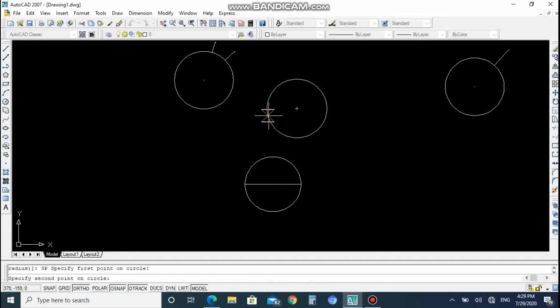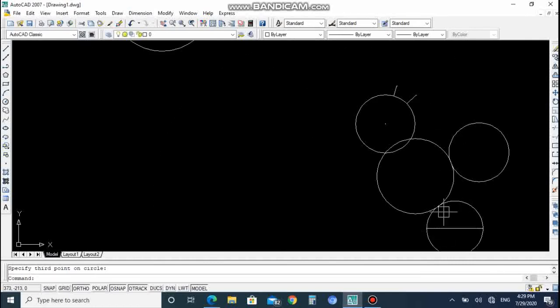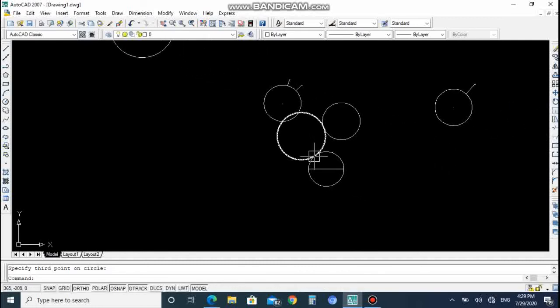Okay, so here in the command box, specify first point. I can specify the first point. Now here we can see specify second point. I can specify the second point, and here it says third point, so I can specify the third point. Here we can see the circle touches that point and that point, so we can draw a 3-point circle.